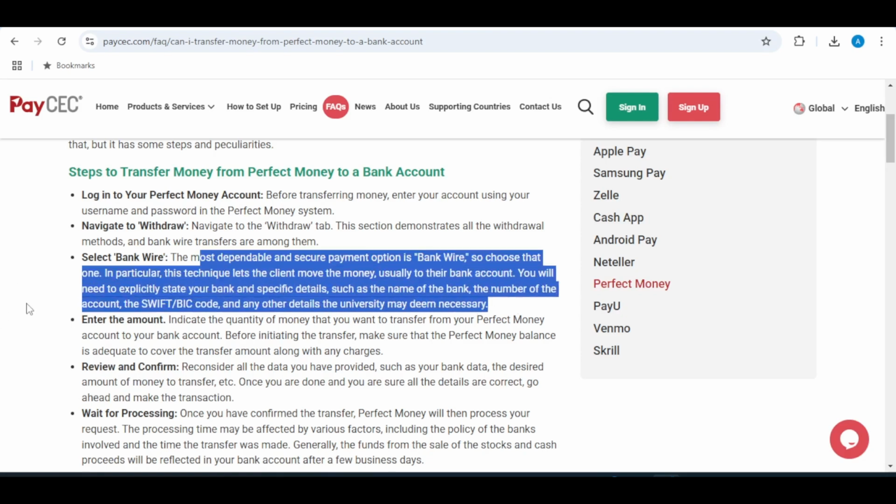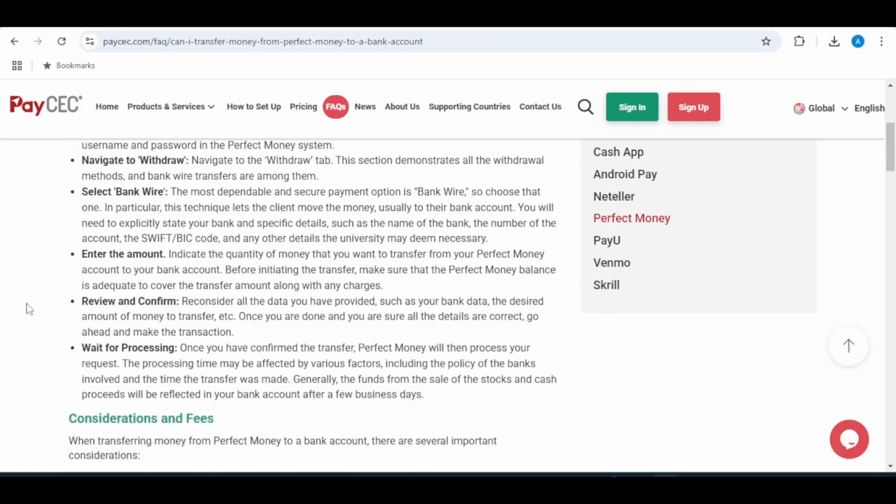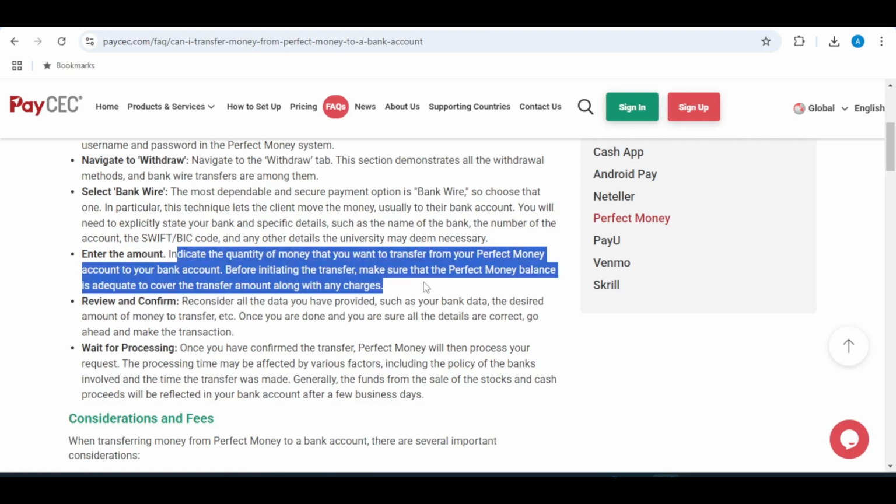Now you will need to enter the specific details about your bank account. This includes the account number, bank name and other required information. Make sure these details are accurate to avoid any issues. After entering your bank details, confirm the transaction. You may need to verify your identity to authorize the transaction for security purposes.